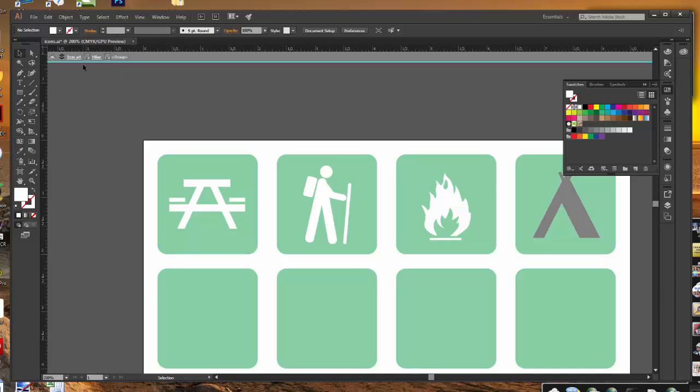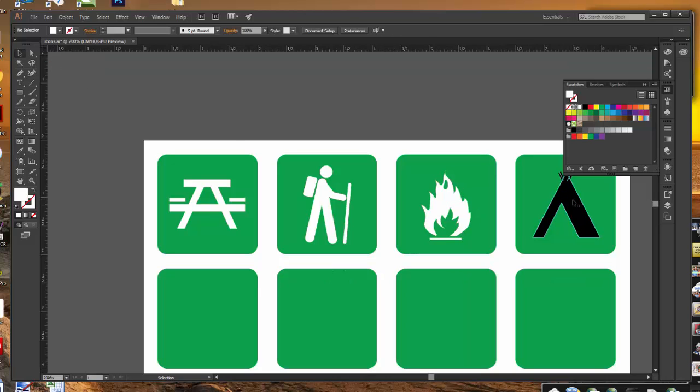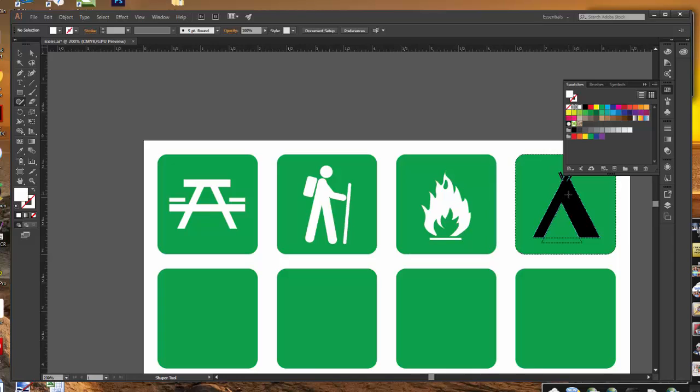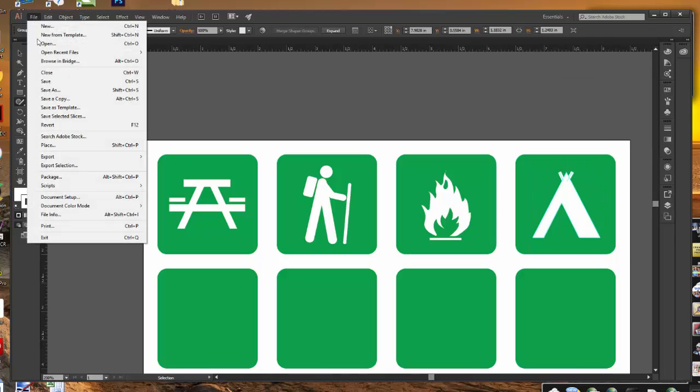At the top of the document window, click the arrow button 3 times to return to the main artboard. And now we're going to use the Shaper tool to select the campsite icon and make changes to it. Where's our Shaper tool? Oh, Shaper is underneath the pencil. So once I select that, I can give this a fill and stroke that's white. At this point, we can save the file.